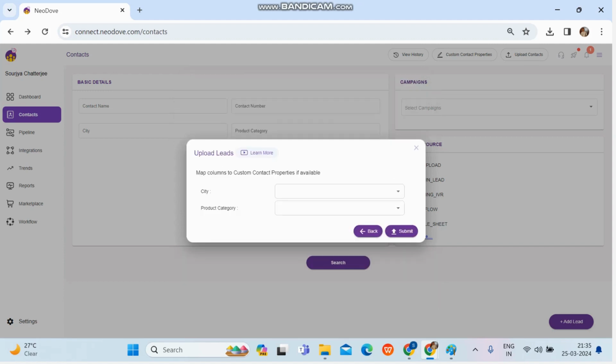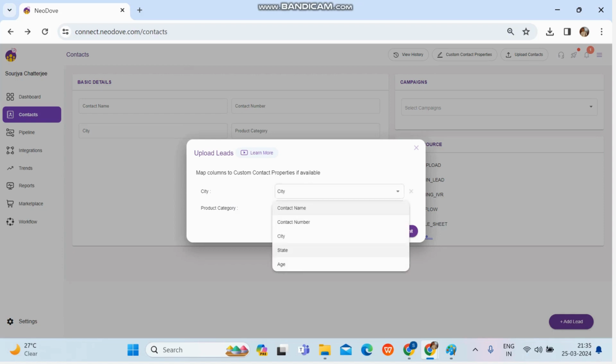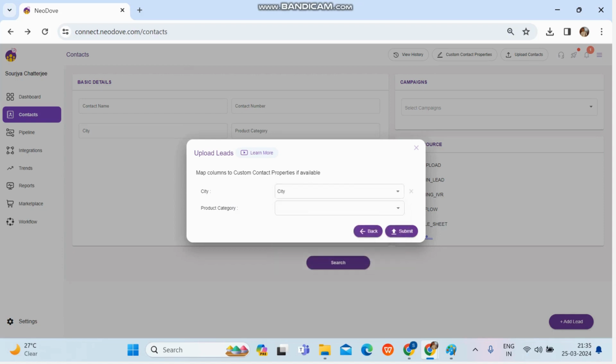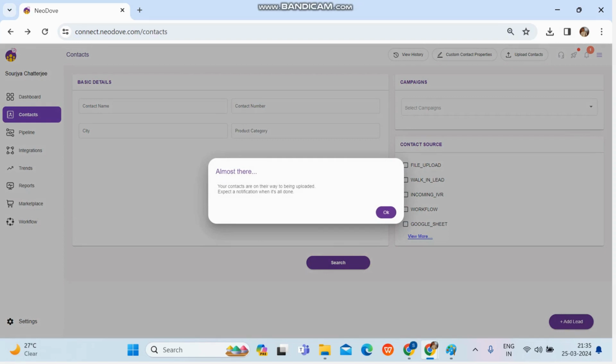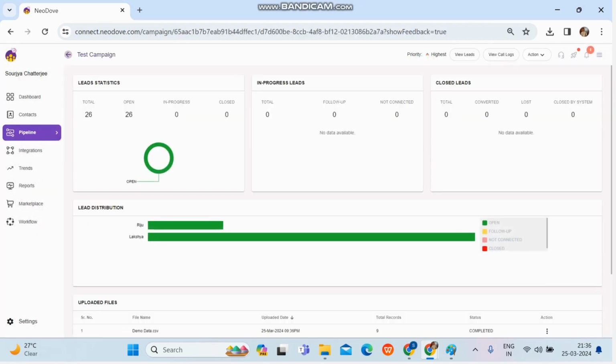Once I click on next, the custom contact property, the filter option that I've created, I need to map that also, or else the system won't be able to capture which column belongs to city and which column belongs to product category. So I'll click on city. Product category I don't have in my data, so I'll just leave it blank and I'll click on simply submit. Once I click on submit, I'll click on OK. Then I can see the lead has been uploaded in this particular campaign.